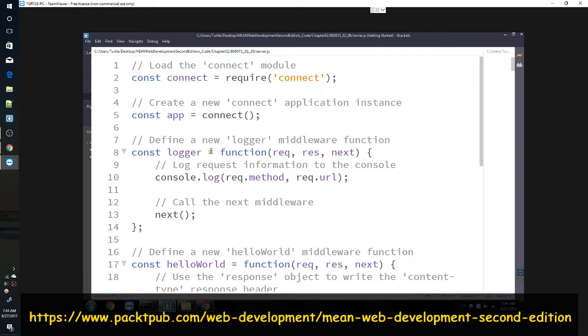constant logger. Okay, so your constant is like your variable after ES6. So logger equals a function with the request, response, and next. Okay, so here we're going to log a method. We're going to log the requested method and log the requested URL, and then go to next. Okay, it's starting to make sense.